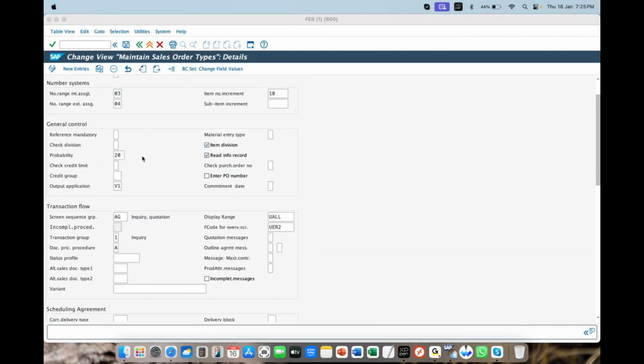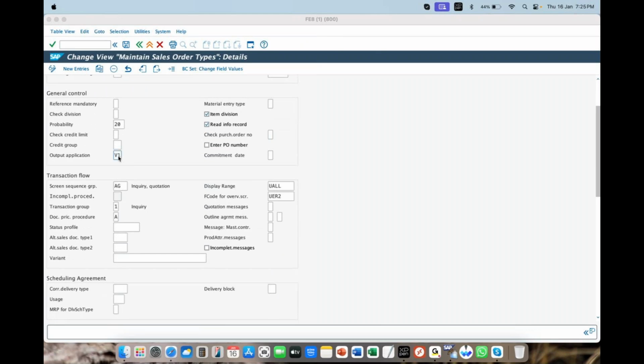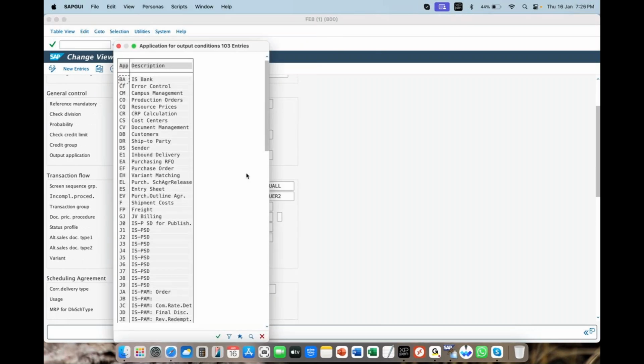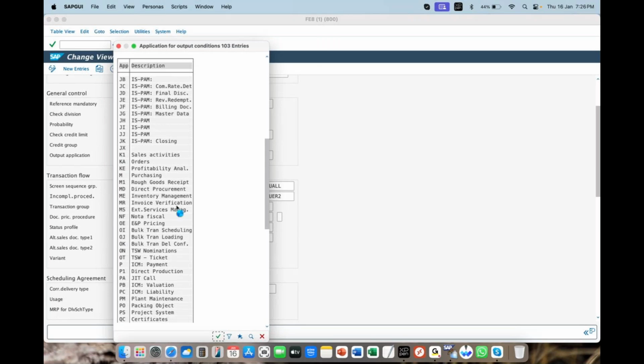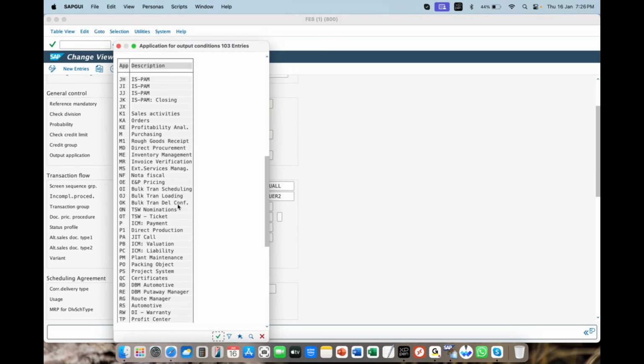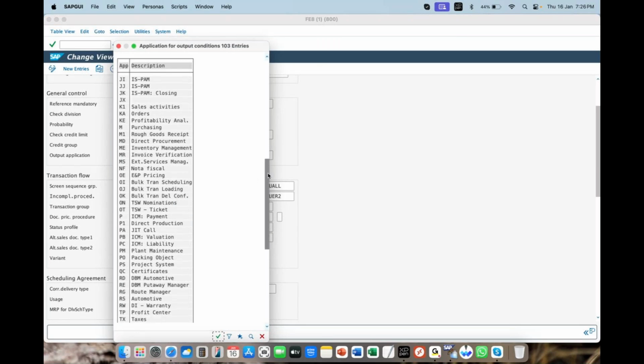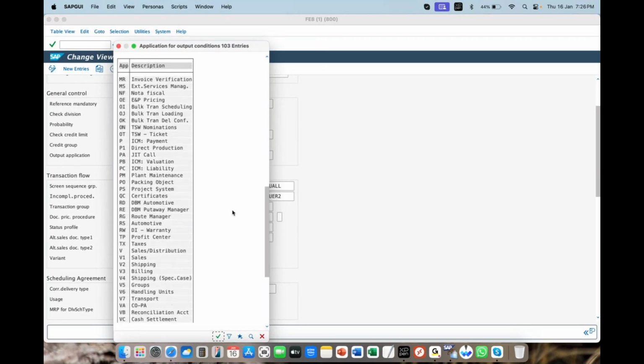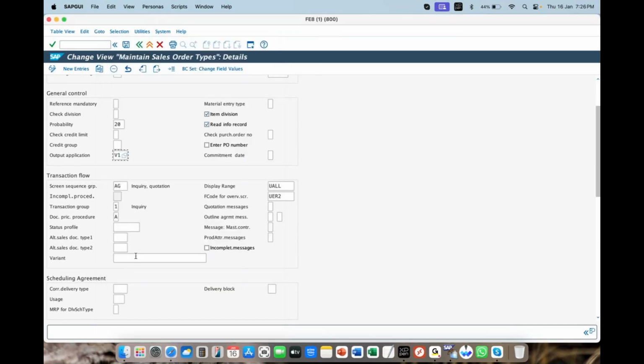Done. Now, output. We have totally three types of outputs. Right? We have sales, we have shipping, and we have billing. That is order relevance, delivery relevance, and billing relevance. So V1, V2, and V3: sales, shipping, billing. The sales documents are all marked with V1. So always the output application is V1.